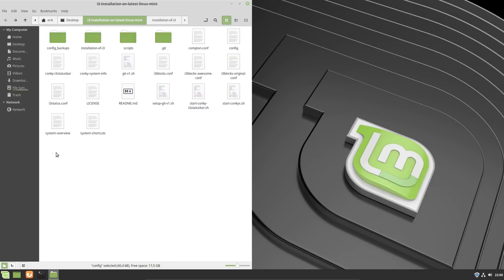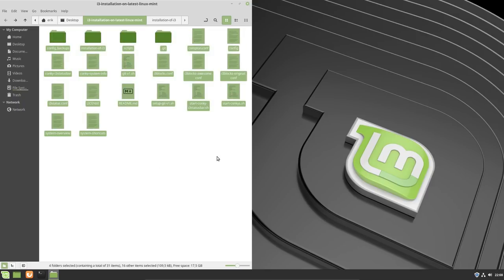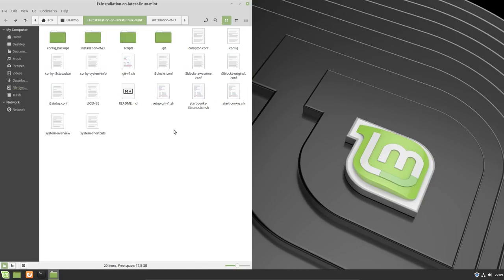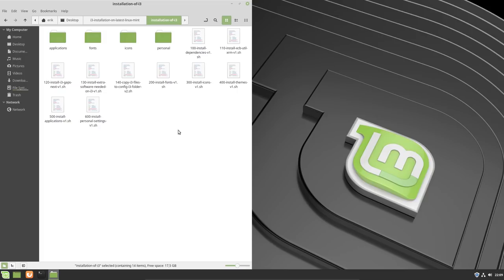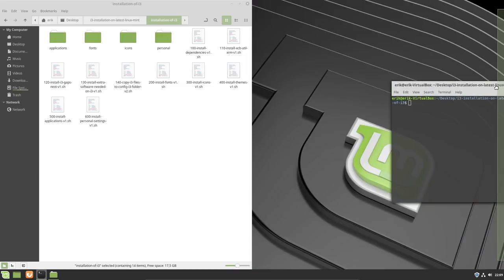So this will become our .i3 folder, our hidden folder, put under .config/i3, that's where it is. And this is going to be in there, but to install i3, we just need to run some numbers, and that's it. Let's move this over here.